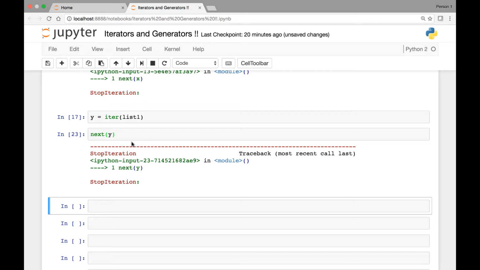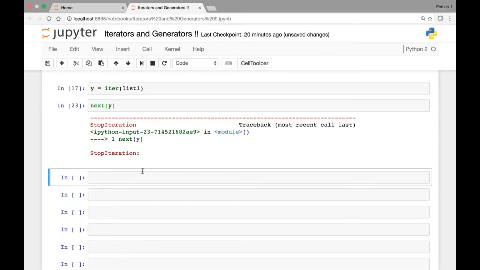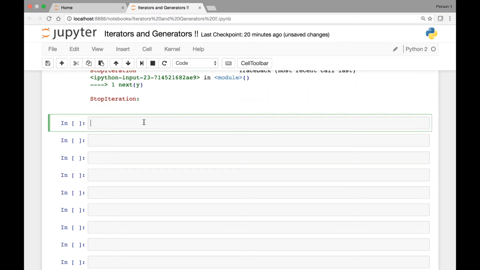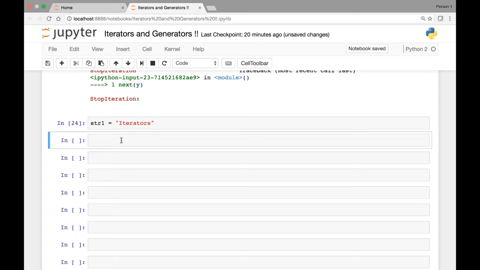And earlier I mentioned that strings, lists, and tuples are iterable objects, right? That means we can iterate through tuples and string elements. Let's see an example. Let's create a string and save it in a variable called str1, and let's say "iterators". If we check the type of our str1 object, we see that it's a string.